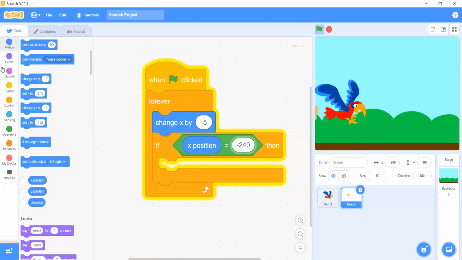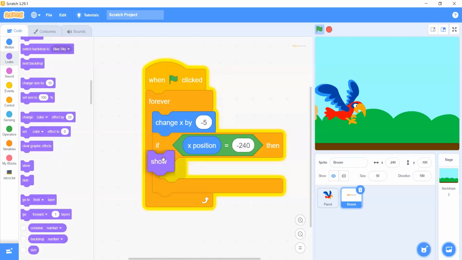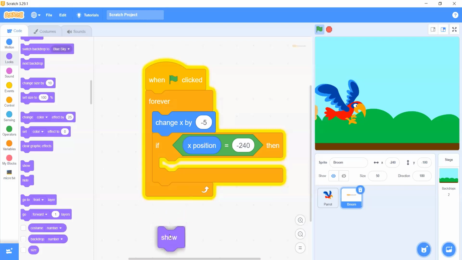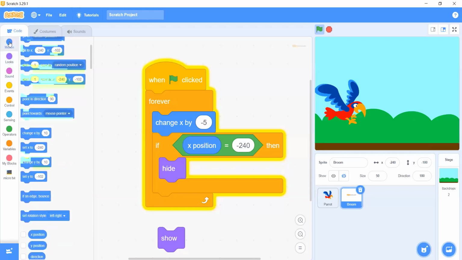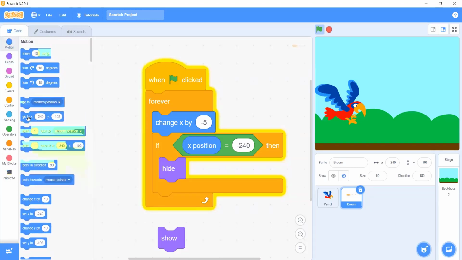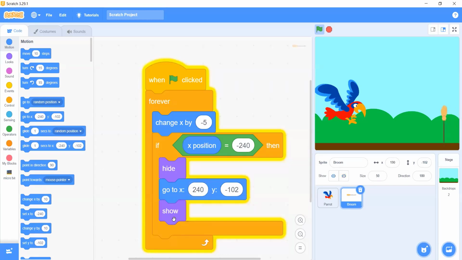So what do I want to do? I want you to hide, just as if you are speaking to somebody. I want you to hide the broom. Okay. So when you hide that broom, what will happen? Then go to the right corner of the screen, which is 240. Instead of -240, I'll just set it to 240 and show again. As simple as that. So that is what we have.